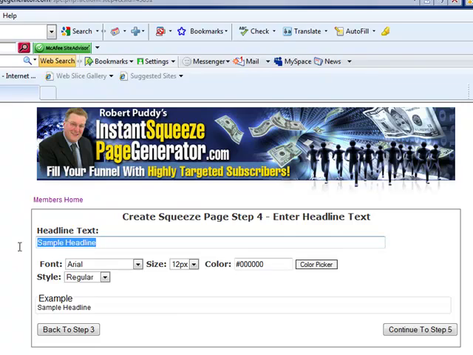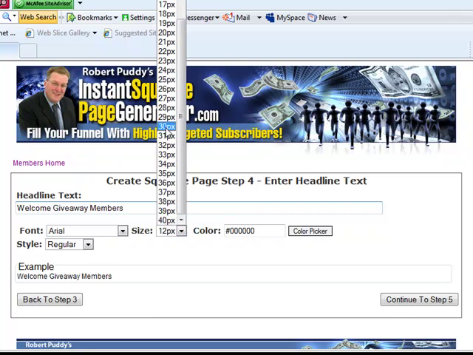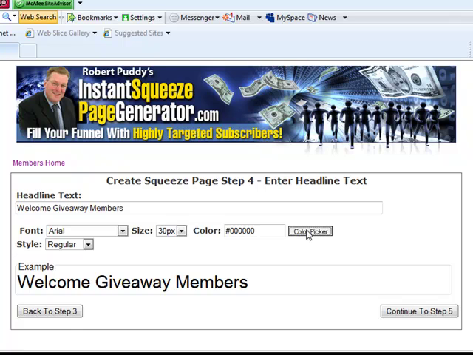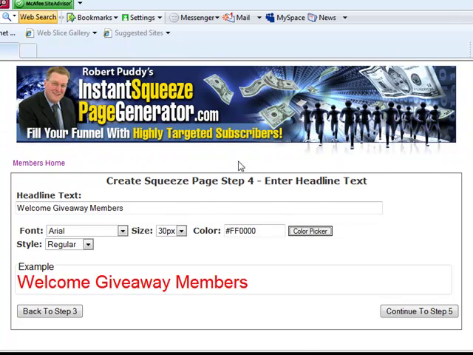So I want to write in a headline, which will appear on the squeeze page. So I'll just put welcome giveaway members, and I'll just change the size. I think I'll put up to 30, and I'll change the color. I think I'll make it a nice bright color that stands out. So I think I'll choose a nice red, and I'll bold that. And that's it for this step. Continue to step 5.